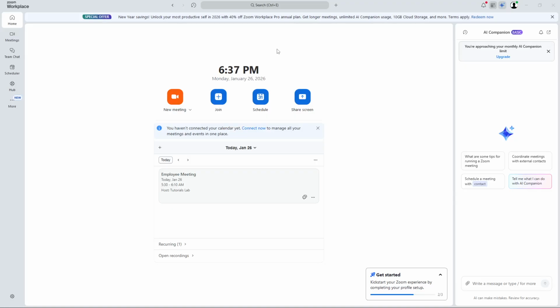First things first, open your Zoom app on your device and log in using your credentials. Make sure you're entering the correct email and password associated with your Zoom account. Once you've logged in successfully, you'll be taken to the main Zoom interface where you can access all the features and tools available to you.